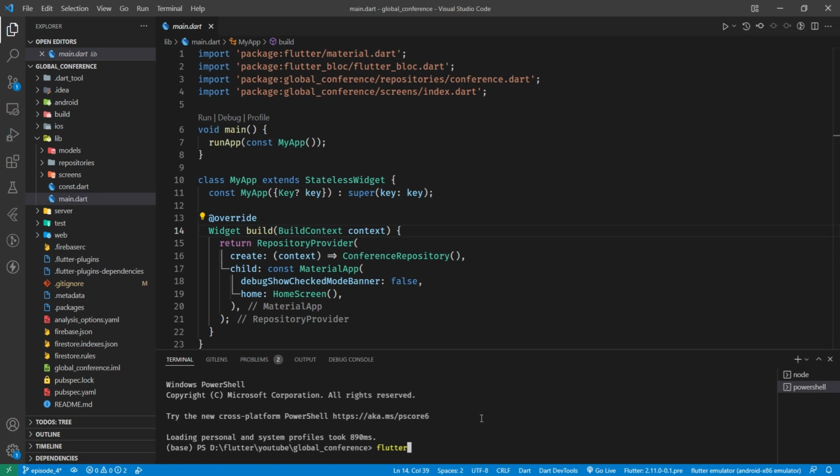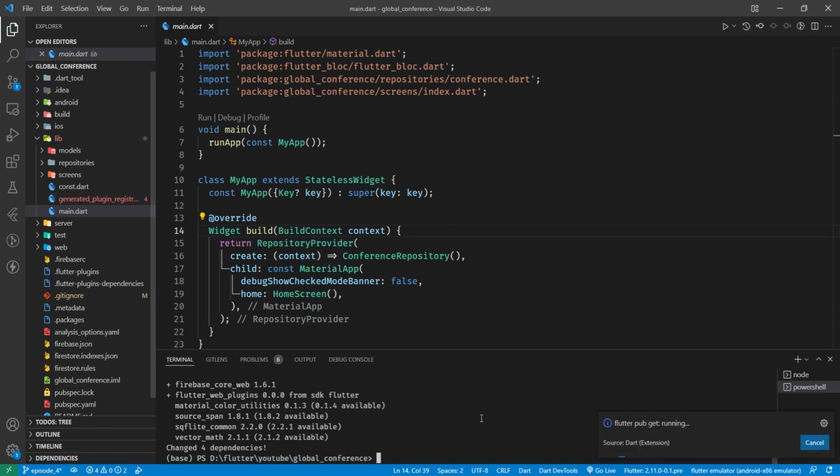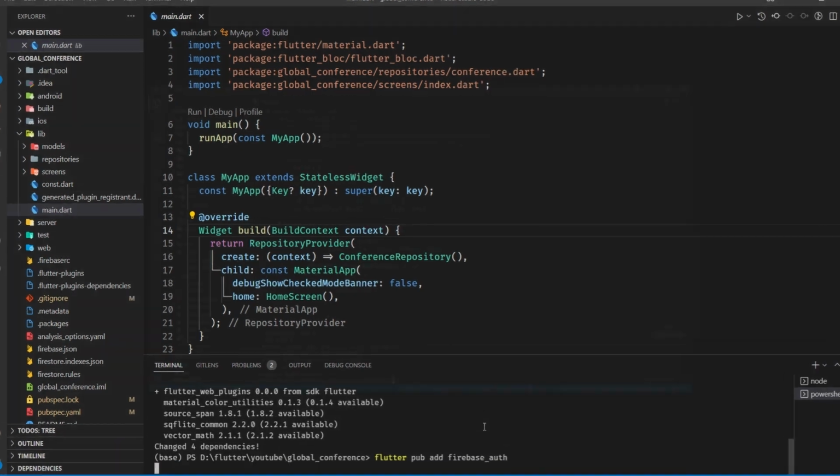And the first thing I want to do is add Firebase Core to our app. That's needed really. If you're using anything within Firebase, we need to install Firebase Core. So we can do flutter pub add firebase_core, and that should set everything up for us. Perfect. We're also going to be using Firebase Auth, so I'm going to also add firebase_auth.